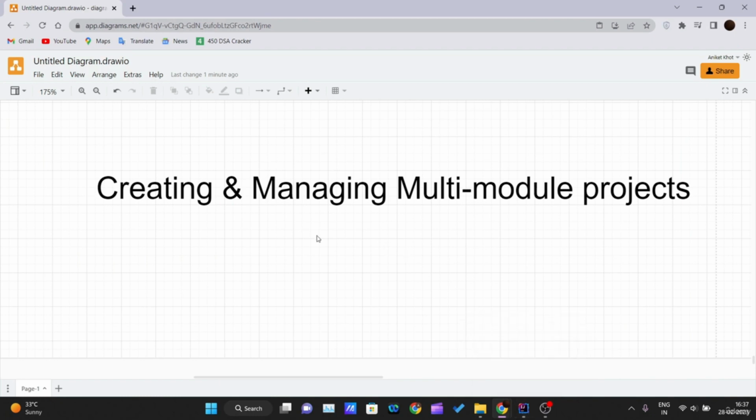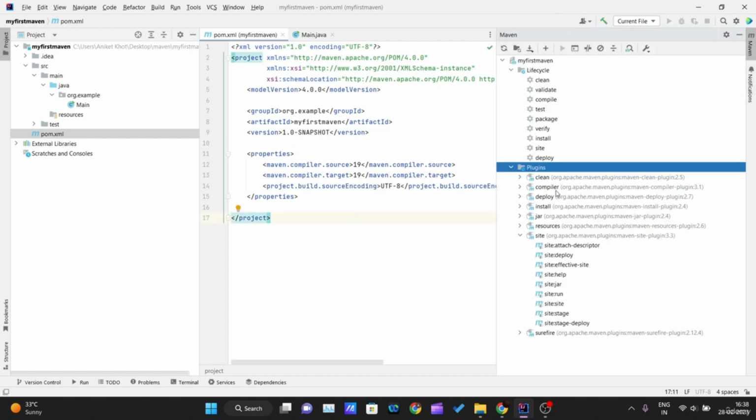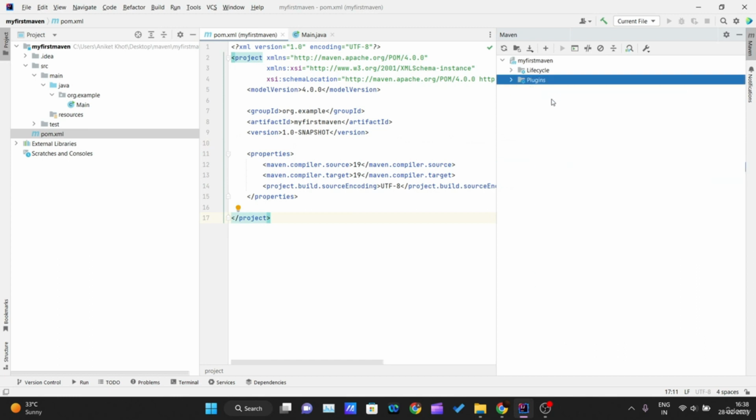Hello and welcome back to the new video of the Maven tutorial series. In this video, we'll see how to create and manage multi-module projects in Maven. Till now we have seen only a single Maven project: you create the Maven project, modify the pom.xml file, add some dependencies, know how to deal with the plugins, and know what a Maven lifecycle is. Now we'll see how to create a multi-module project inside Maven.